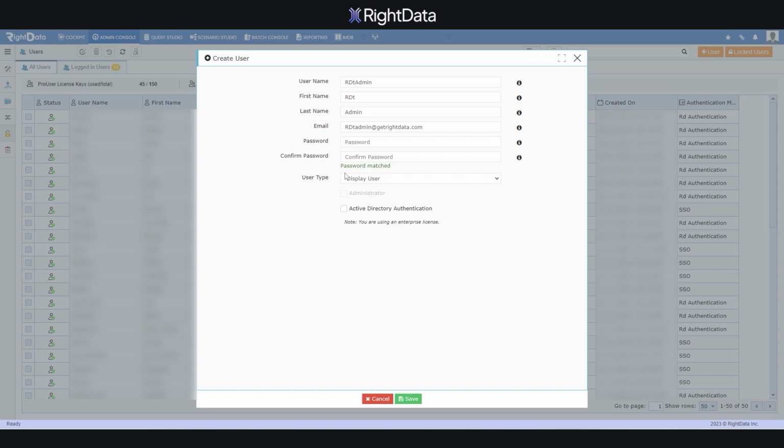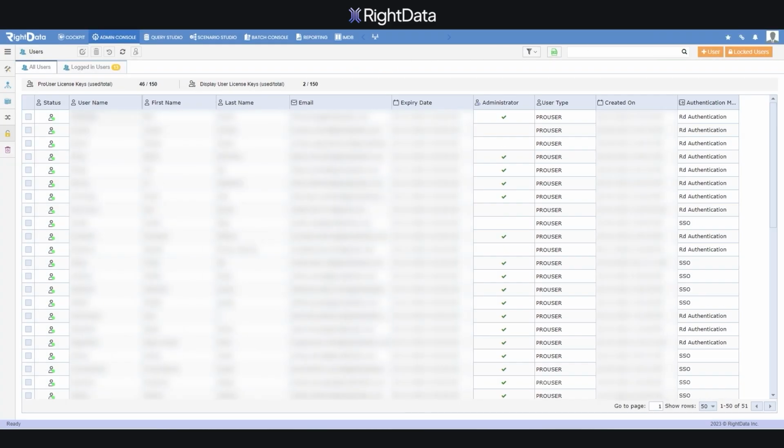You can enable or disable Active Directory authentication for the Display User type. Now select the user type as Pro User and check the administrator box to give admin access to the Pro User. You can also enable or disable Active Directory authentication for a Pro User. Let's uncheck the Active Directory authentication option, add the required password and confirm password text fields, and click the Save option to create a Pro User with admin access. You can see the newly created user RDT admin.